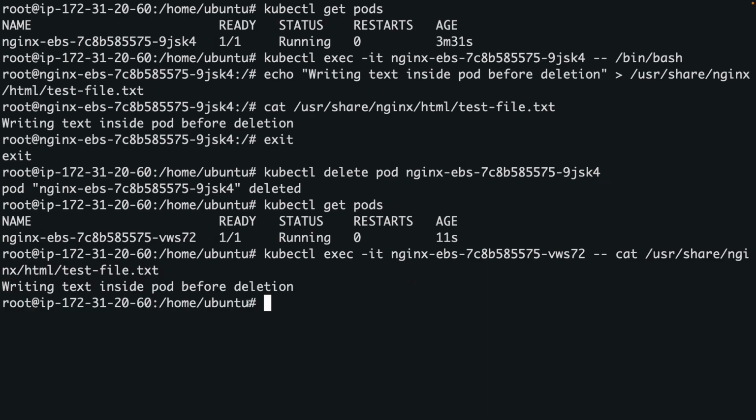So yeah, it has displayed this message, which is writing text inside pod before deletion, which we have written in the previous pod, which we deleted earlier. So this is how you can implement EBS CSI driver to dynamically provision EBS volume for your application inside AWS EKS cluster.